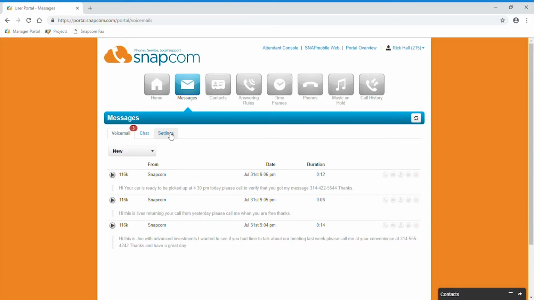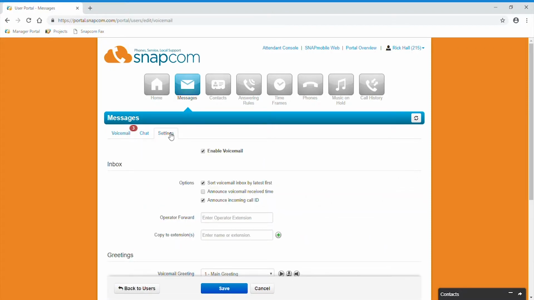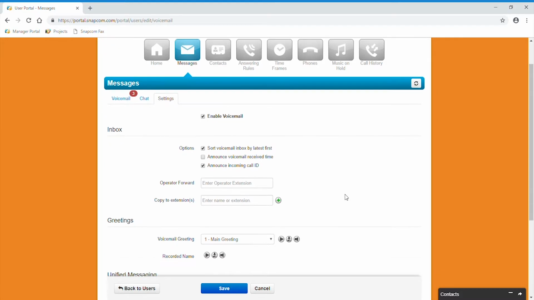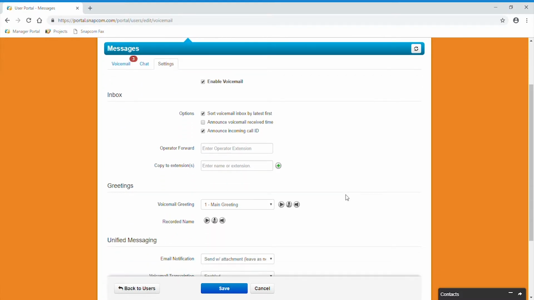Let's click on the Settings tab to look at my voicemail settings. There are a lot of options you can set, but a couple I'd like to point out. Operator Forward allows the person listening to my voicemail greeting to exit it by pressing 0 and not being stuck with either hanging up or leaving a message.